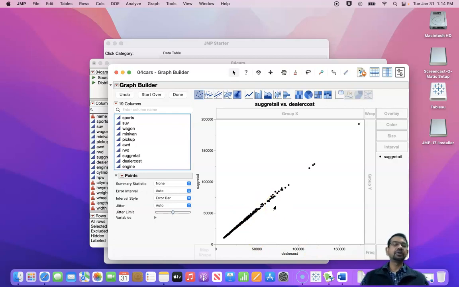Now, let's say we want to also see how this varies based on the class of cars. So let's look at the pickup truck, and I'm going to bring my pickup truck to overlay. What this does is that all cars which had a pickup truck flag of 1 are red. All cars which are not pickup truck are now 0. This is a binary variable for whether the car is a pickup truck or not.